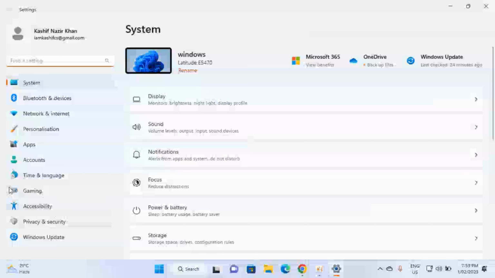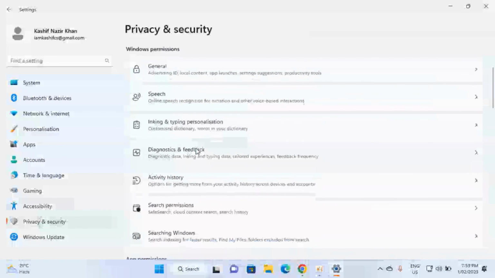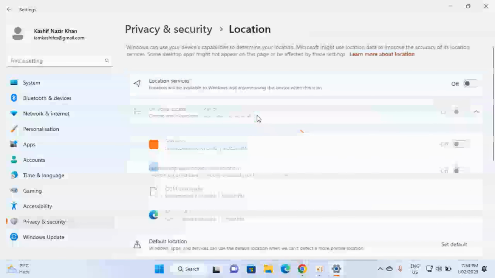and after that on the left side you will find the privacy and security option. Left click on it, and on the right side scroll down and find location. Here it is. Again left click on it.